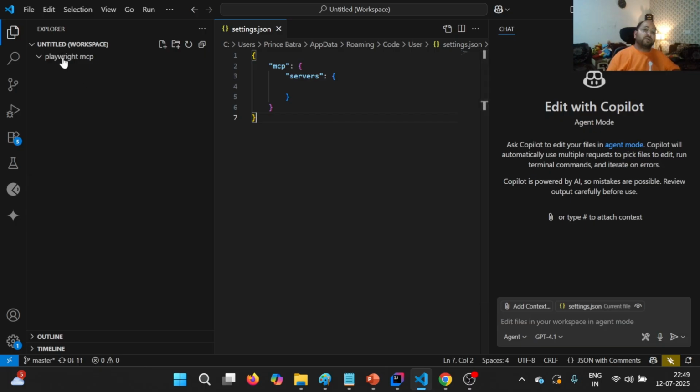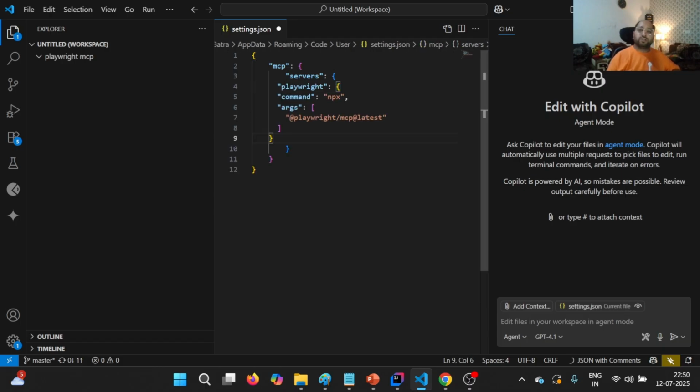What I've done is I have created one folder, Playwright MCP, and this particular settings.json belongs to Code. Whenever Visual Studio Code is installed, this settings.json would have been generated with GitHub Copilot, right? So here in the server section, we need to provide this particular information, right?